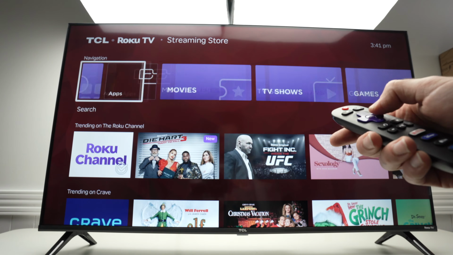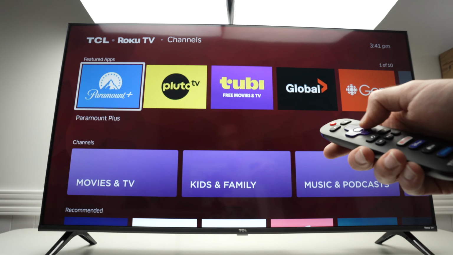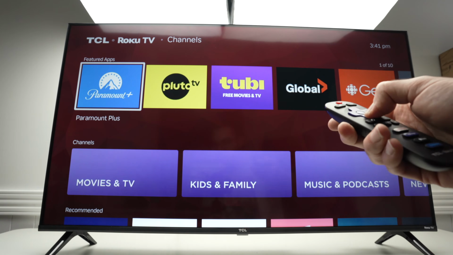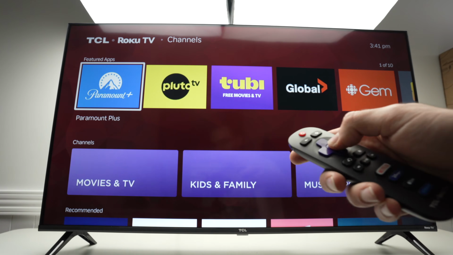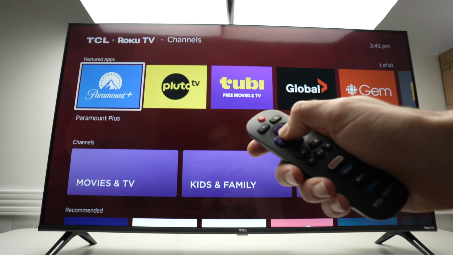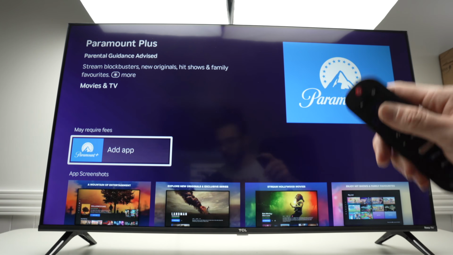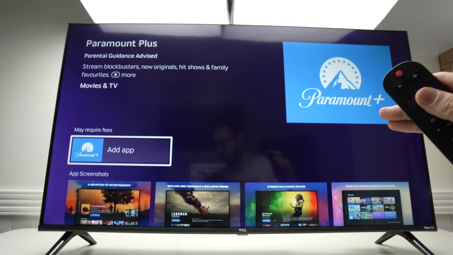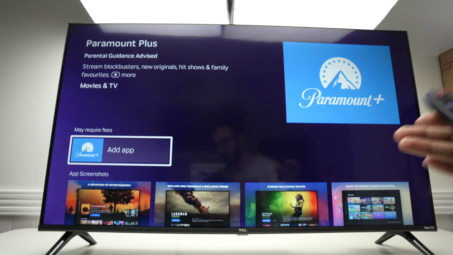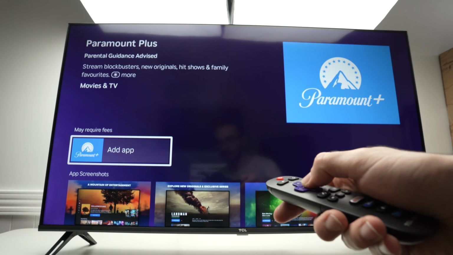When you want to download an app, let me go over here. Let's say I want this one, Paramount. I'll press OK. And now you're going to have Add App. You absolutely need to have a Roku TV account and to be logged in to be able to download apps. Most people are already, but I just need to specify it in case you didn't sign in.